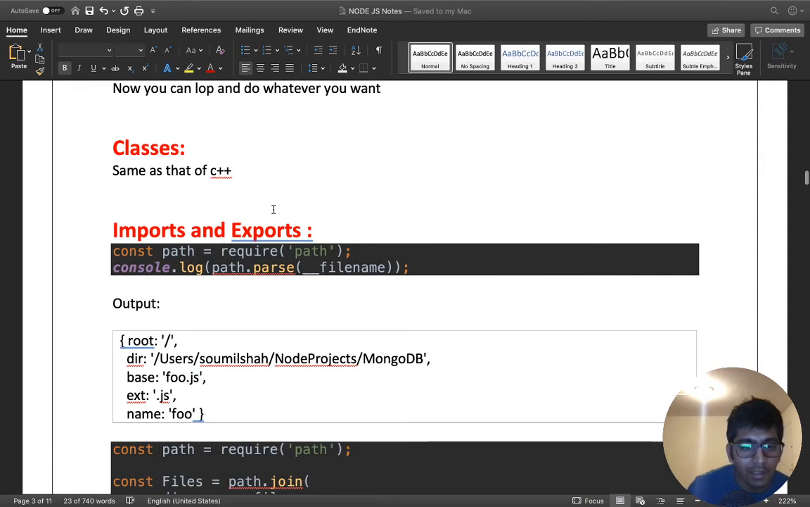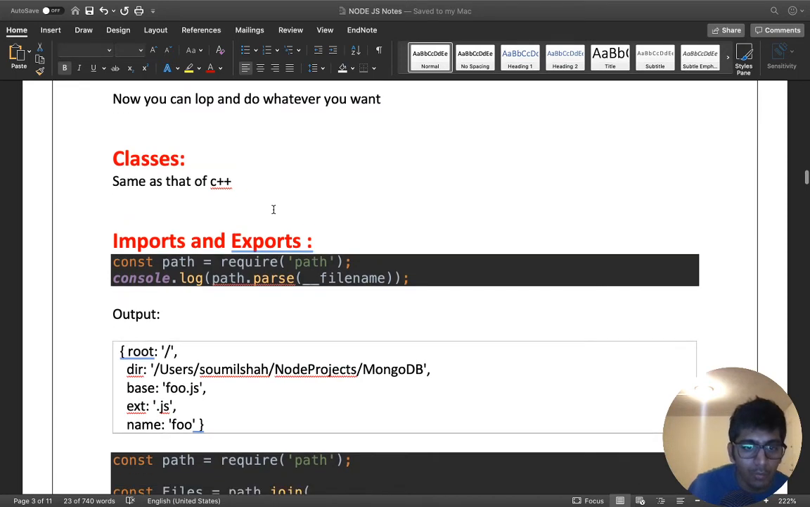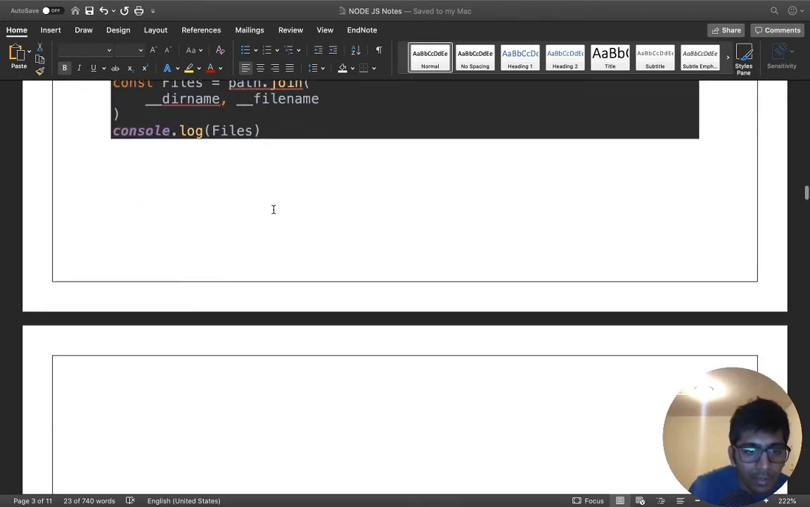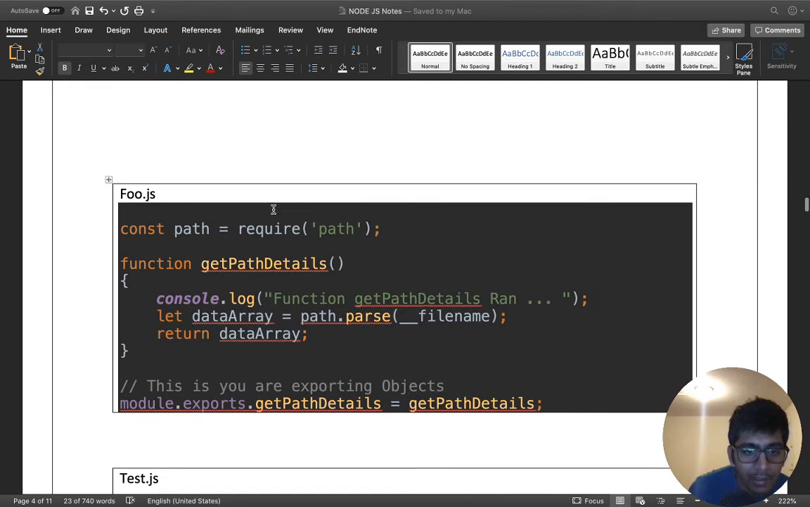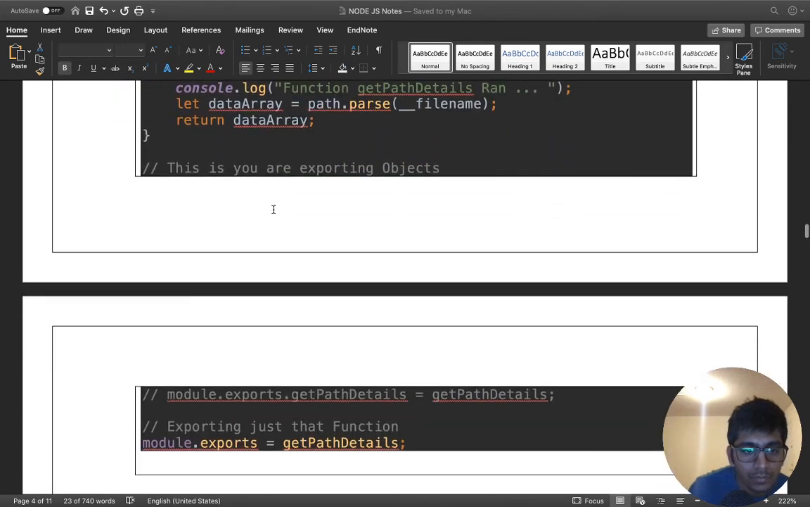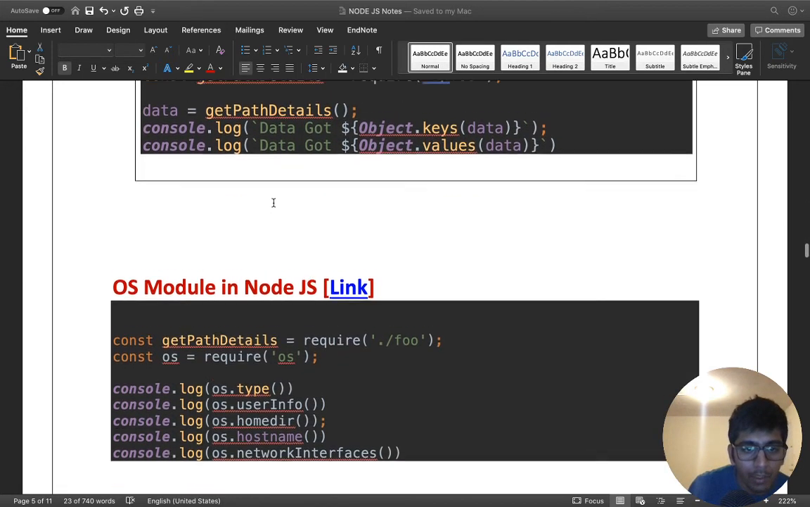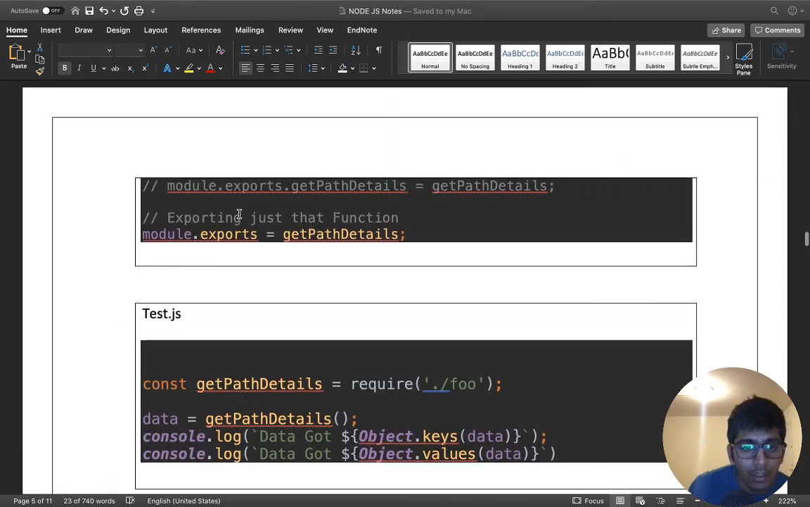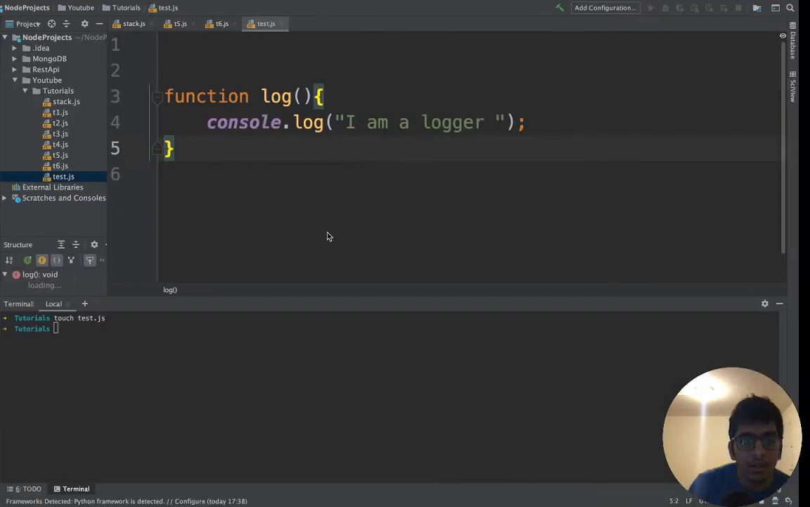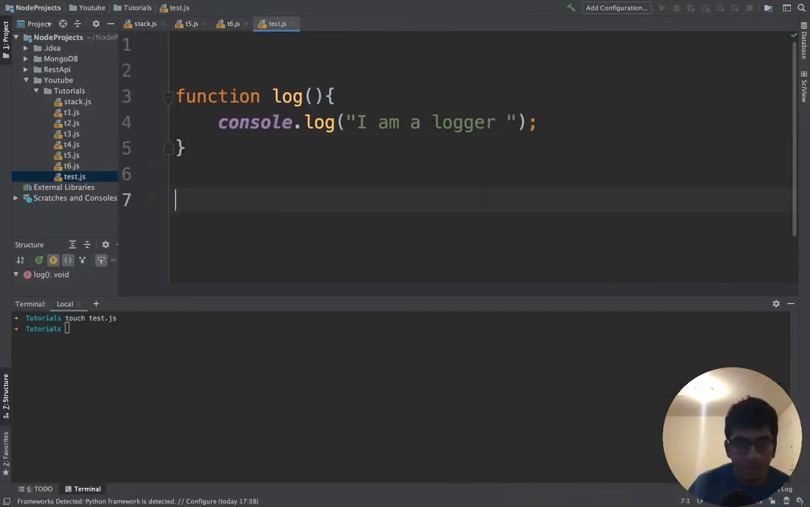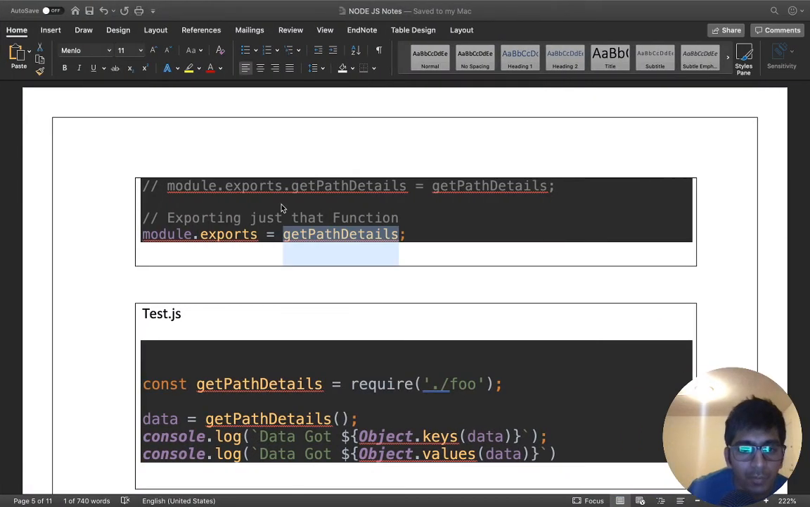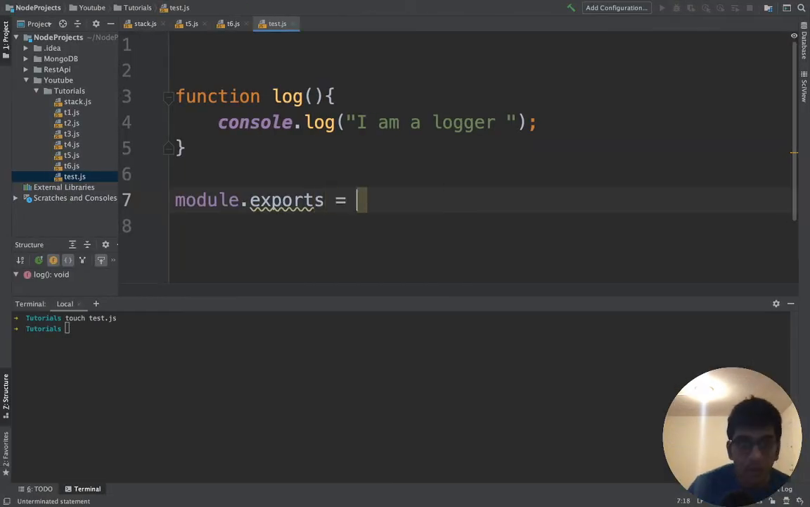There is something called module.exports. So we need to export this, right? Let me pull up my notes quickly at the same time. So here is how you would do that. If you just want to export the function, you can say module.exports. Let me show you that. Let's say I want to export this function. So I can say module exports. Was it export or exports? Exports, and then the name of the function.